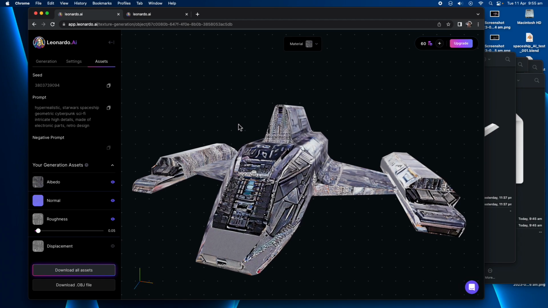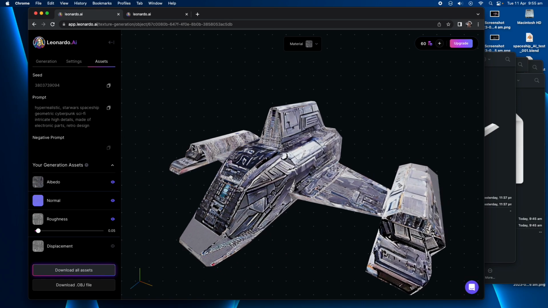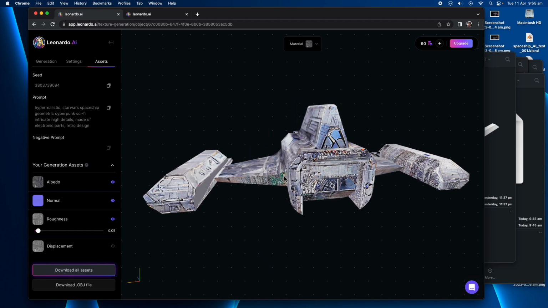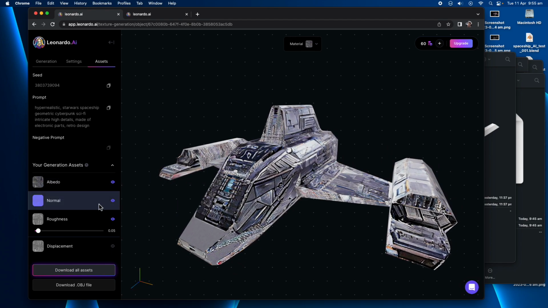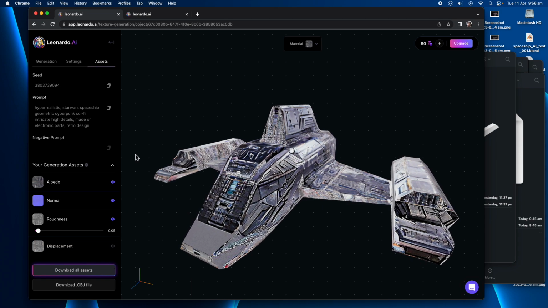This is the assets that we get from this simple prompt: hyper-realistic Star Wars spaceship, geometric cyberpunk sci-fi, intricate details, retro design. And the spaceship was actually modeled using Plasticity app, but you can also generate this using Blender, I believe. And yeah, you got the albedo, normal, roughness map. Displacement map is not shown here. If you want to have the displacement to work correctly, your model needs to have a proper UV. So remember that, keep that in mind.